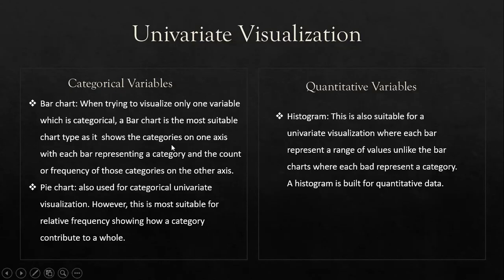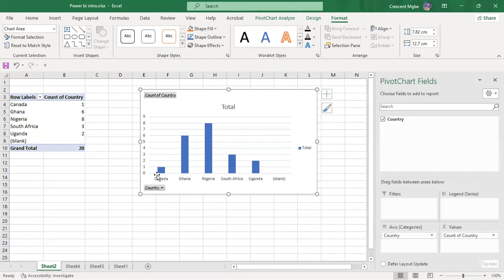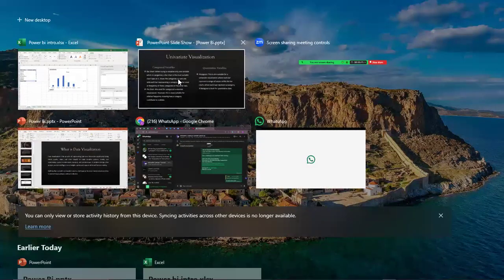A bar chart shows the category on one axis, with each bar representing a category and the count. So one axis is representing the count while the other is representing the category. Look, the category here is the country, and this side is representing the number of students in that country. So usually it is representing the count, the frequency of students. It may not be students, it may be something else that happened. So this is how you represent categorical information.